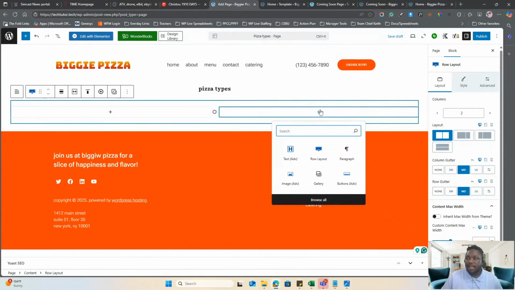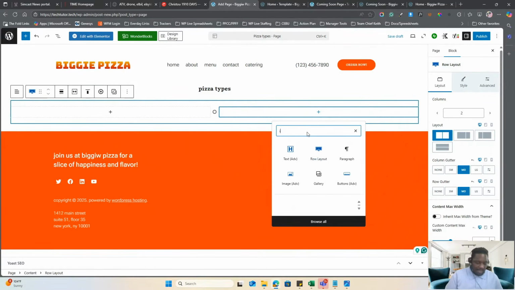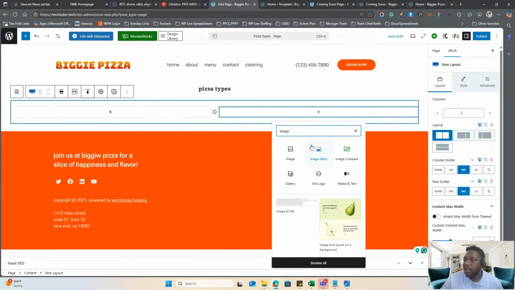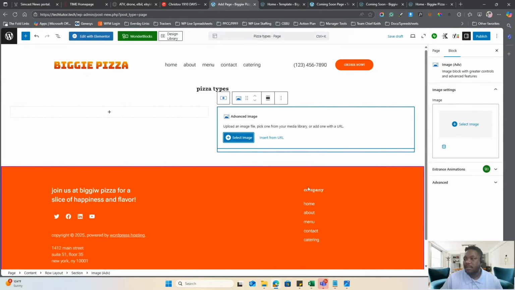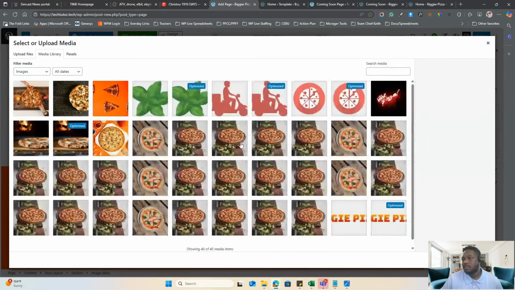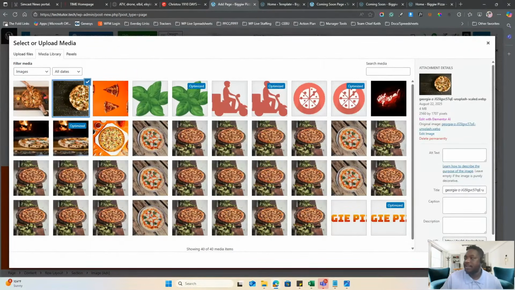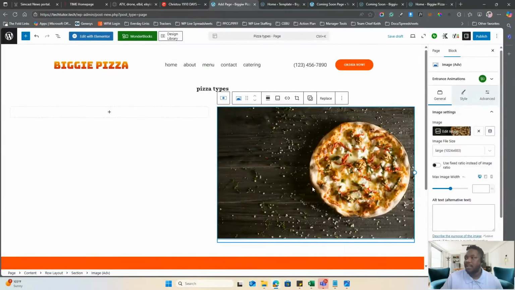We're going to click on the plus sign here within that column, and then we can simply type in image. Once again, it gives you some options here. I'm going to use image advanced here. And then we're going to select our actual image. If we see here, I already have some images selected. Let's go ahead and grab this image here. We're going to place this image here.